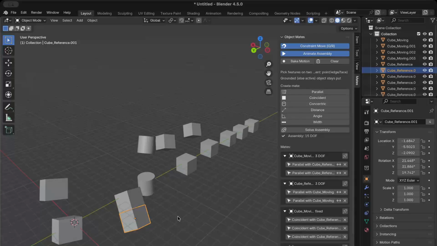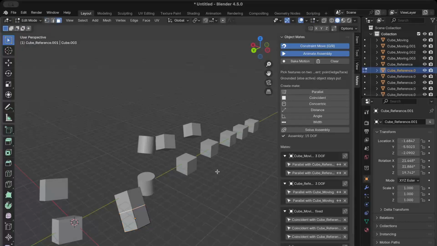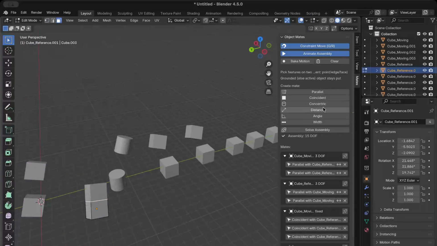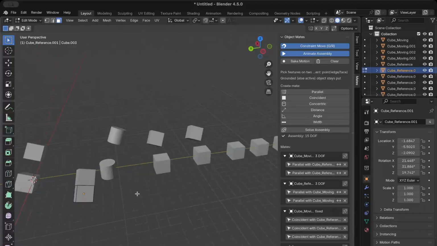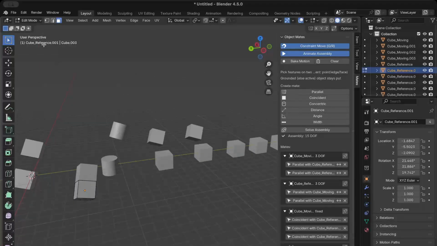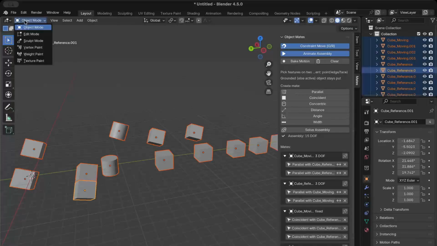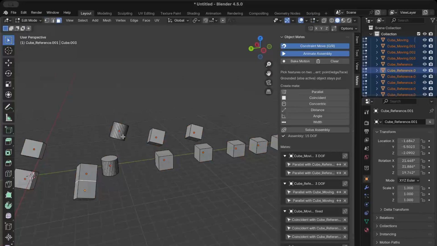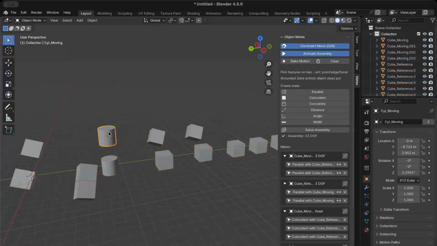Next up, let's look at the concentric mate. Now to use this mate, let me select everything in object mode and then go into edit mode. I'm just going to select the sides of these cylinders here and select concentric. It'll make these two concentric, as you can see. If I drag this, you can see that these two remain concentric.